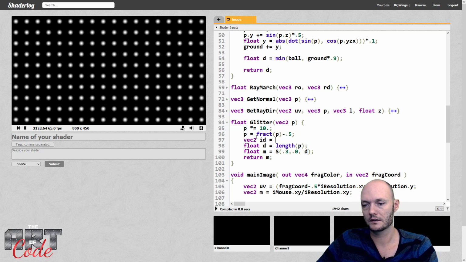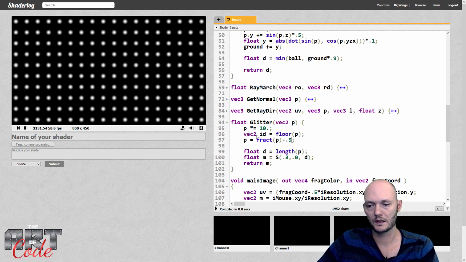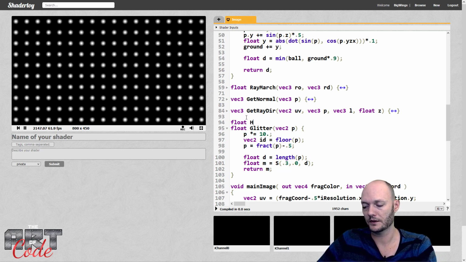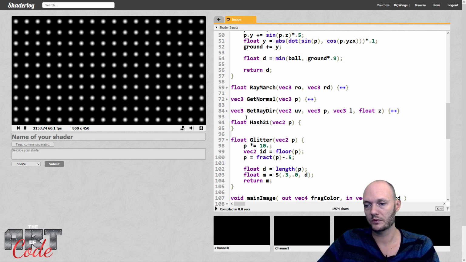So I'm going to say vec2 id equals the floor of P, and you have to be careful to do that before this, because here this P gets sliced up and then the ID would not be good anymore. So now we have an ID, and now we need to take that ID and turn that into a random or pseudo-random value. For that, I'm going to make a function, call it hash21, and it's going to take as an input a vector 2, and as an output, it's going to give me a float.